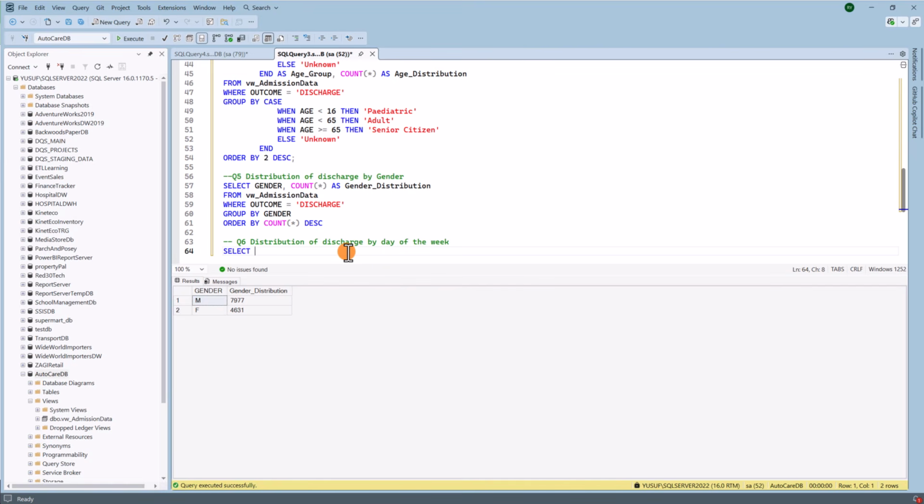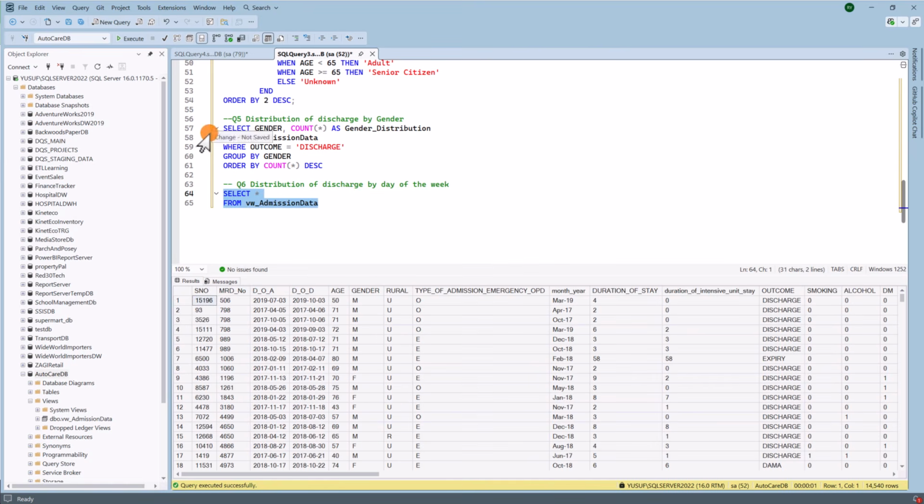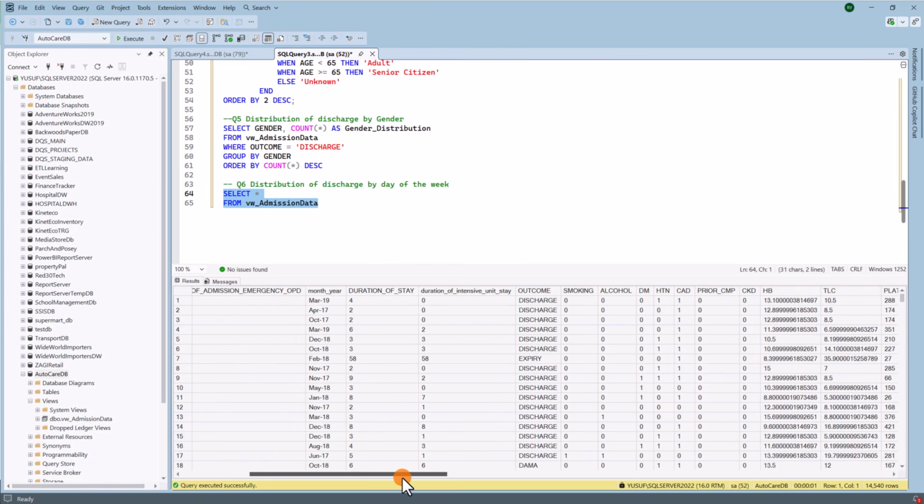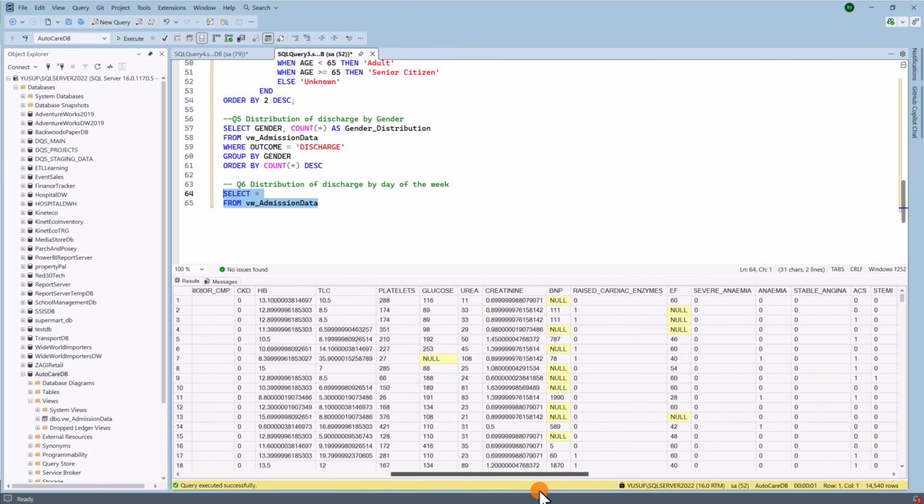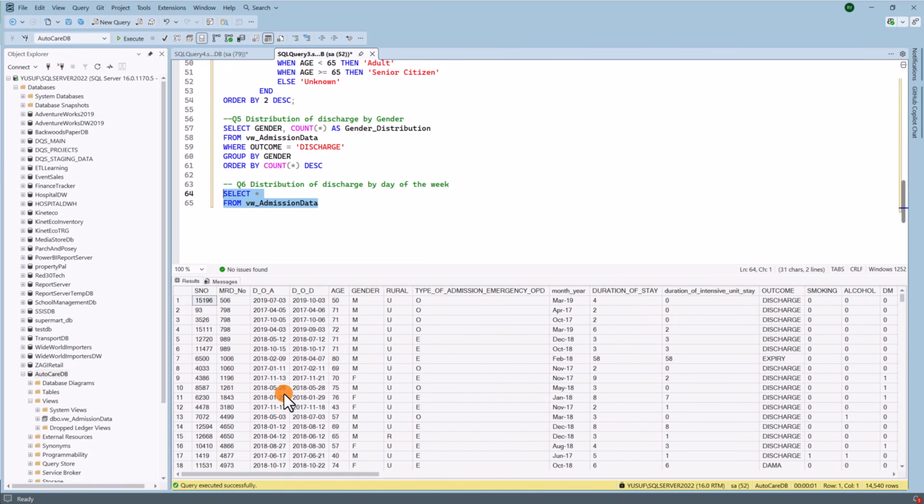inspect our data. So we have our date here, but we don't have the exact day of the week. So we have to bring that out. If we inspect our table, there's no exact column where we have the day of the week. So we have to bring that out from the date value that we have. And we'll be using the date of discharge to do that because we are focusing on discharge, as we said earlier. So let's do select.